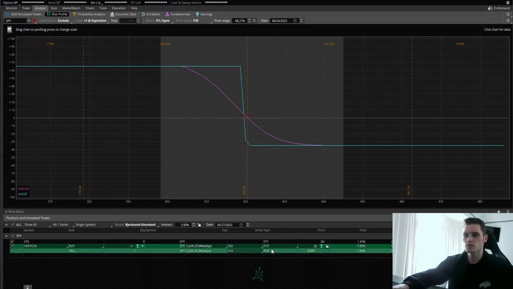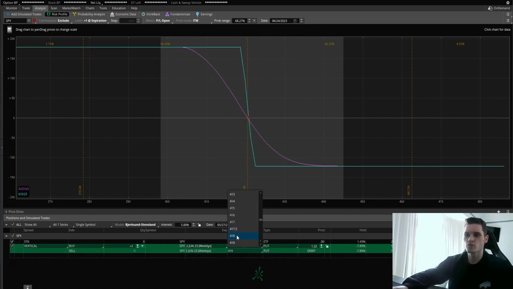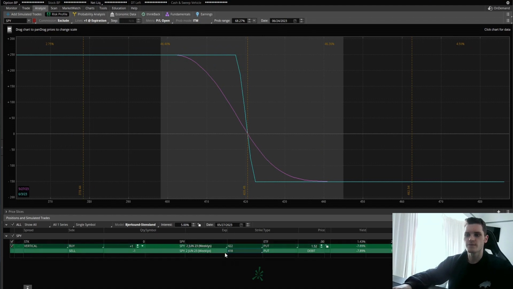Then what we can also do is change these. So maybe we want to make the strikes a bit wider. For example, we might do, say, a 422 to a 418. That gives us a $4 difference in strike. So what this now means is, again, you can see now our max risk has gone to $152 and our max reward has gone to $248. So again, firstly, you can play around with the strikes in here to find a more ideal way to play this.